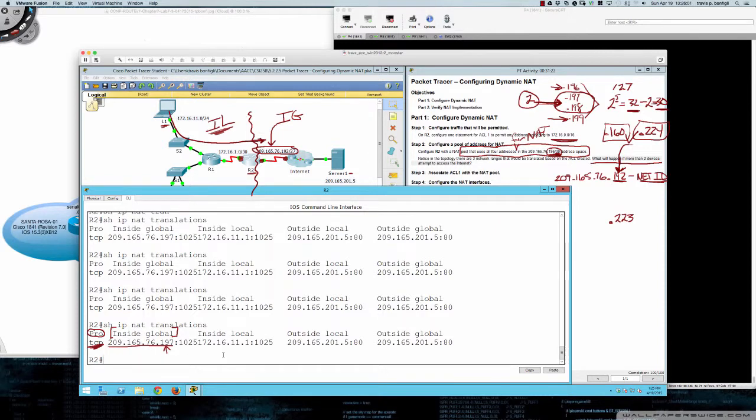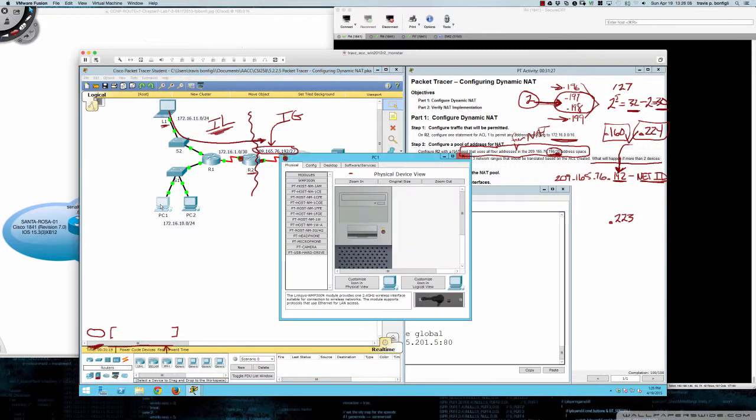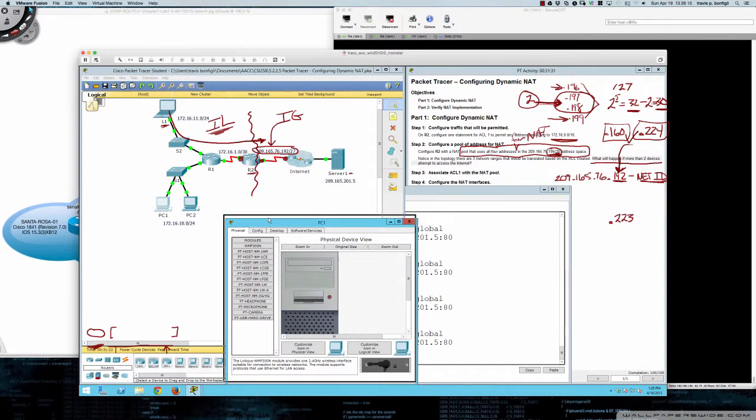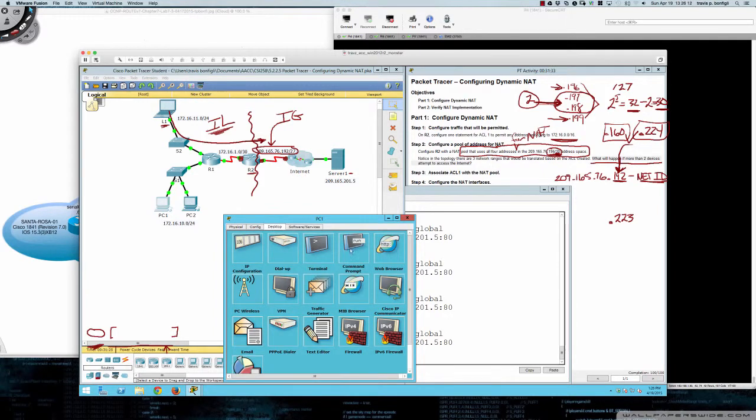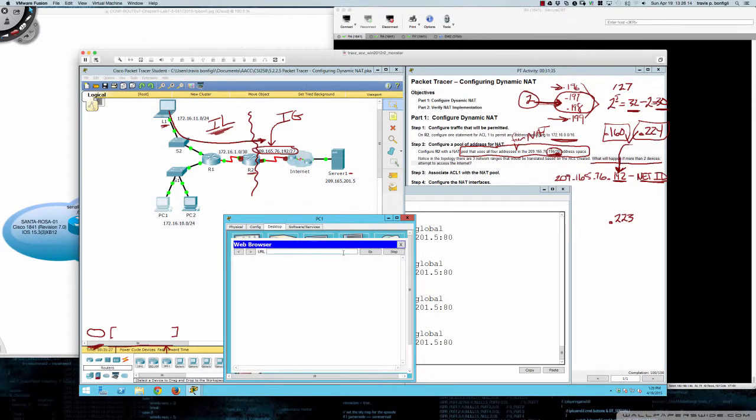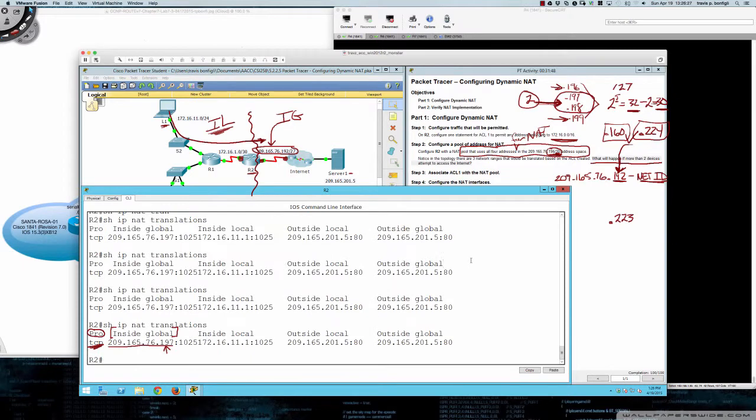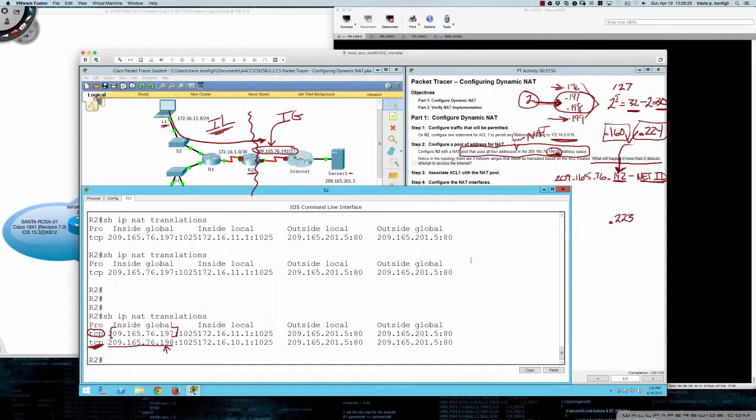Now, this is also a key question, and let's continue to drive on here because the question is going to come up. Well, how long is that NAT translation going to be there? So we're going to pull up the web browser on PC1. Let's type in 209.165.201.5. And all right, we've been able to get to the web server. Let's quickly transition to the router and do a show IP NAT translations. And what do we see now?